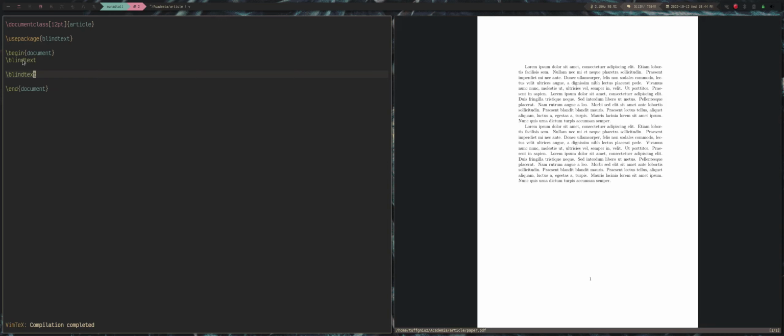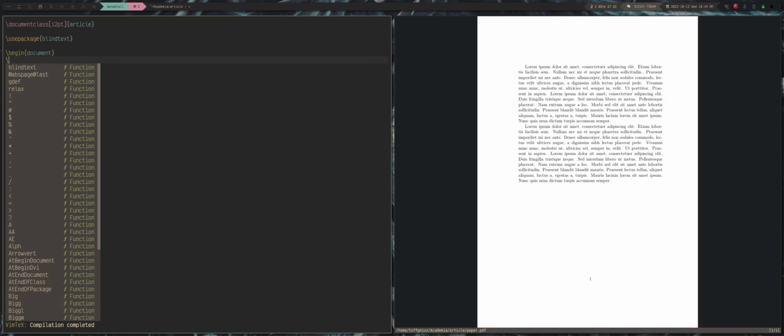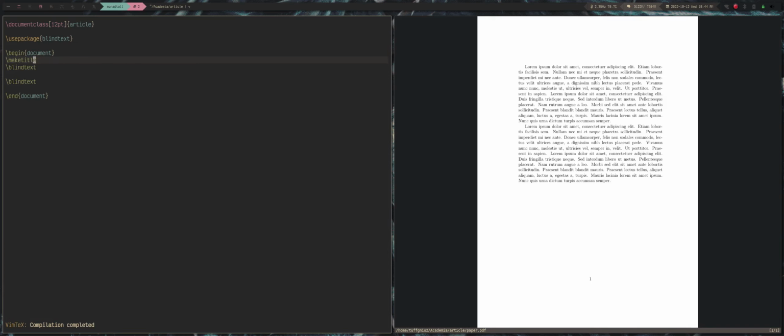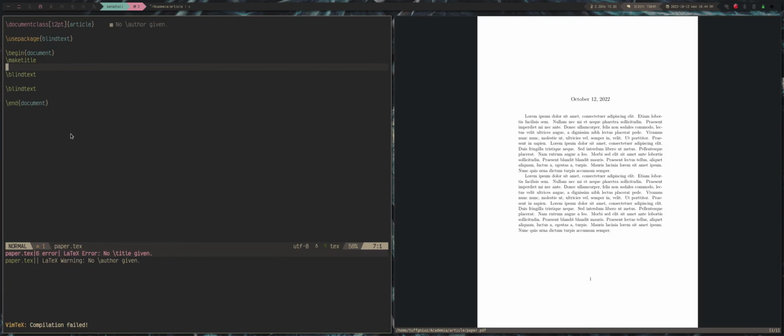So make sure you have a double return, or a double enter, whenever you want to create a new paragraph inside of your document. Now, another thing that you probably want inside of your document is a title and the author name and perhaps the date as well. For that, we can use the maketitle function. If we save it now, it actually won't output anything useful yet. It does generate the date for us automatically, so October 12th. But the LaTeX compiler provides us with a warning here: no title given and no author given.